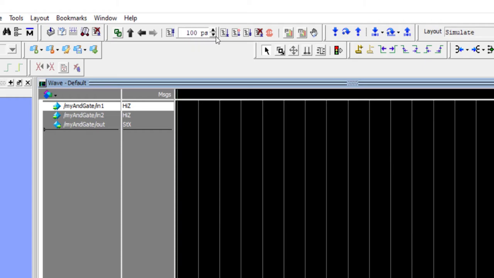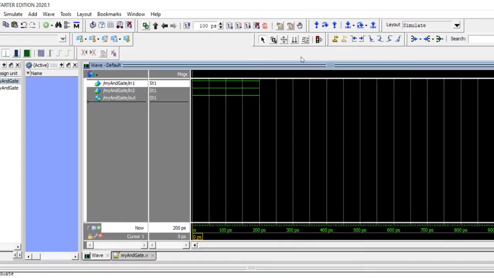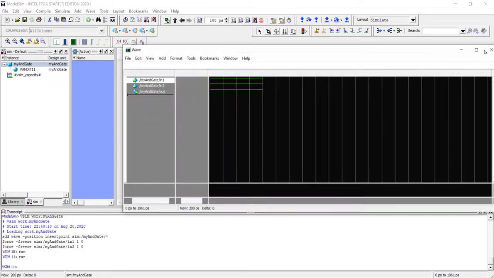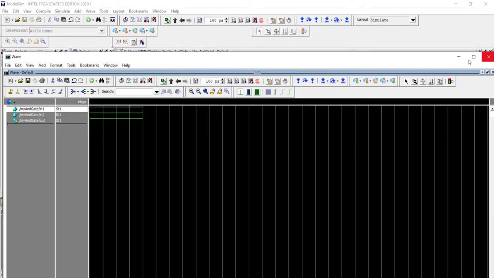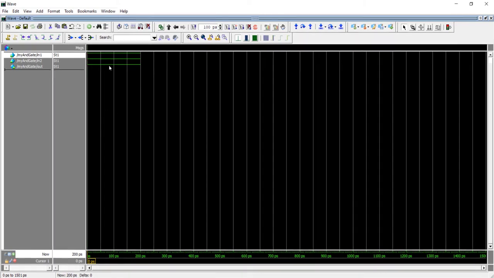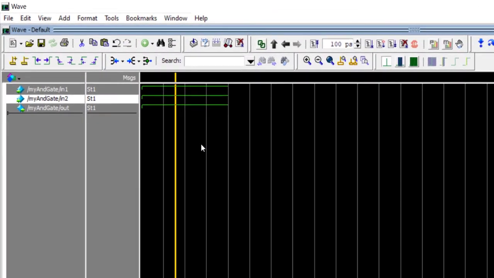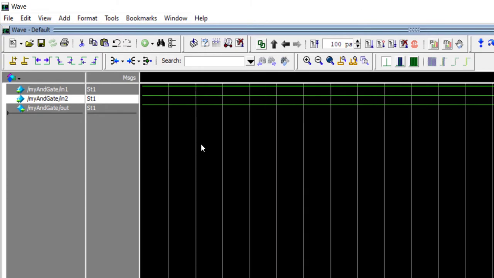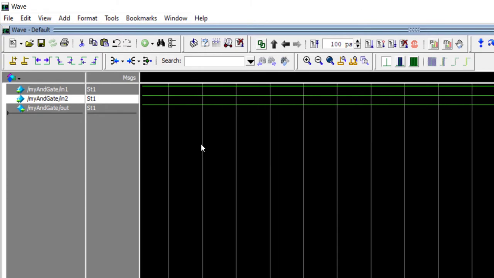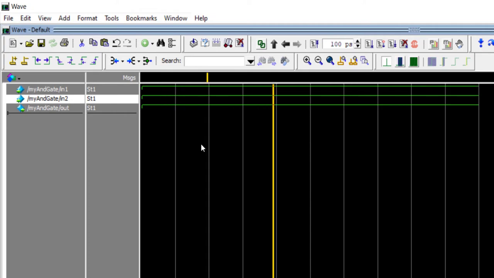You can put whatever value you want, and let's click this option, run. Now on the simulator you can see some waveform, green color, and the waveform starts from 0 and goes only till 100 picosecond, because we kept 100 picosecond here. If you click again, it will run for another 100 picosecond. If you want, you can separate this wave window from here so that it will be easier to see. Now you can zoom in, zoom out. On your keyboard you can press I to zoom in, O for zoom out.